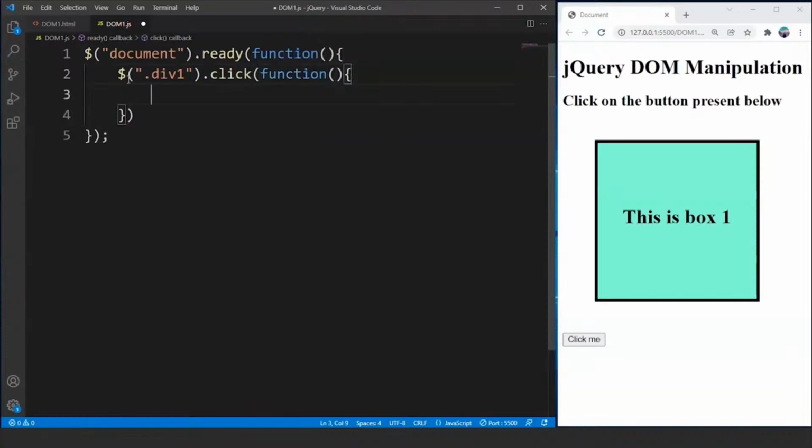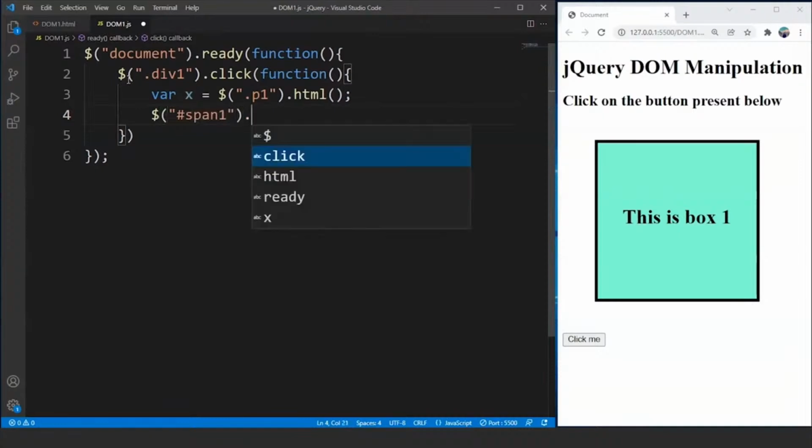Inside this we'll write, let's say, x will hold the value of the text. Then we'll write $, and we'll access the paragraph with class p1. Then we'll write .html. So html here is the method. Then we'll write $, and we'll try to access the span tag. So we'll write #span1. Then we'll write .text, and we'll pass x over here.